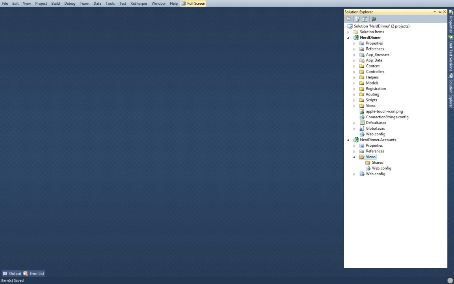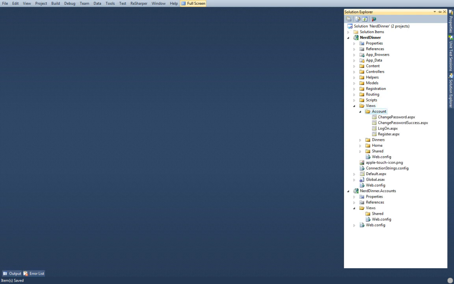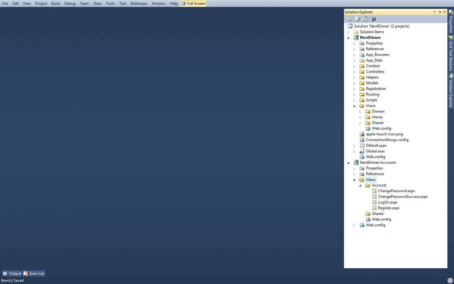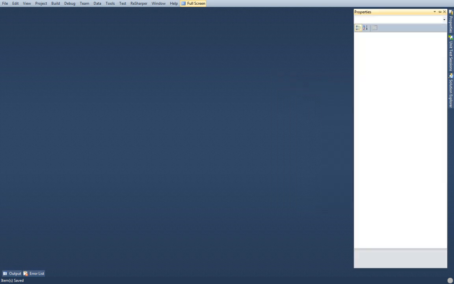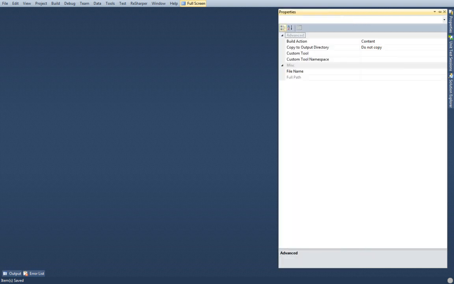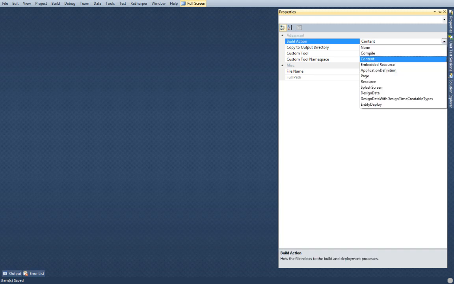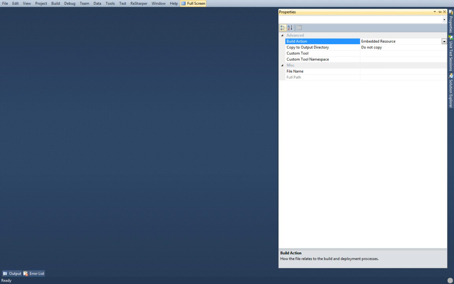Next step is to bring over the views. So you see I have 4 account views. I'm going to cut them and paste them into the nerddinner.accounts. And the next step is, and this is one I forget often, but in order for this view to be included in your application, since it's in a separate DLL, it needs to be an embedded resource. So what you do is you right click on the view, go to properties, and then under build action you just select embedded resource.